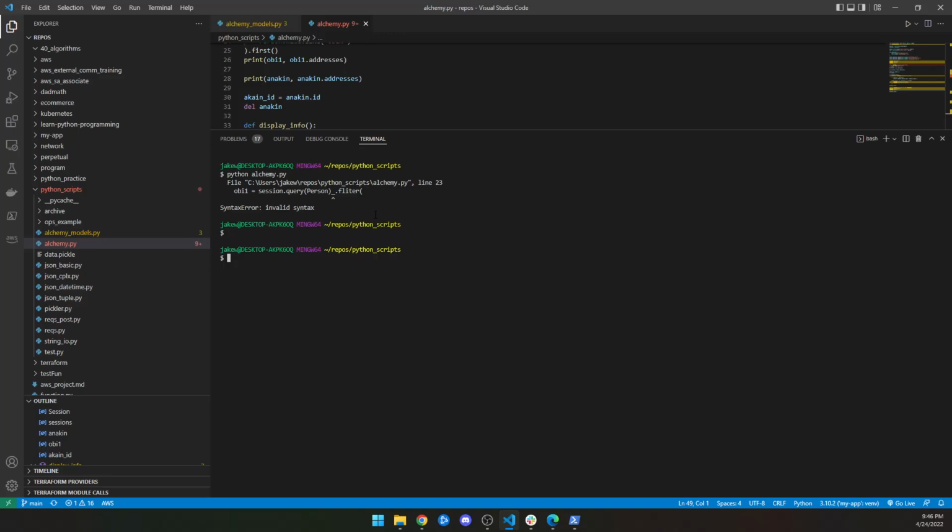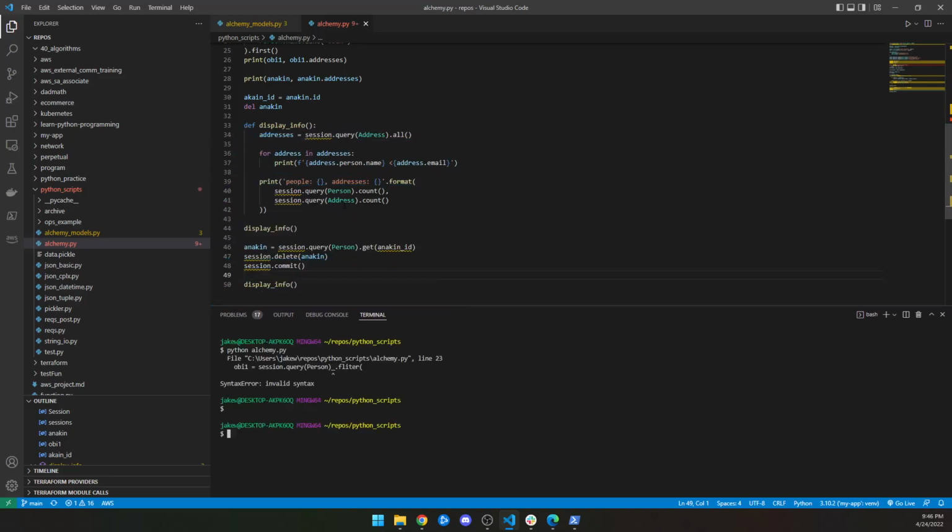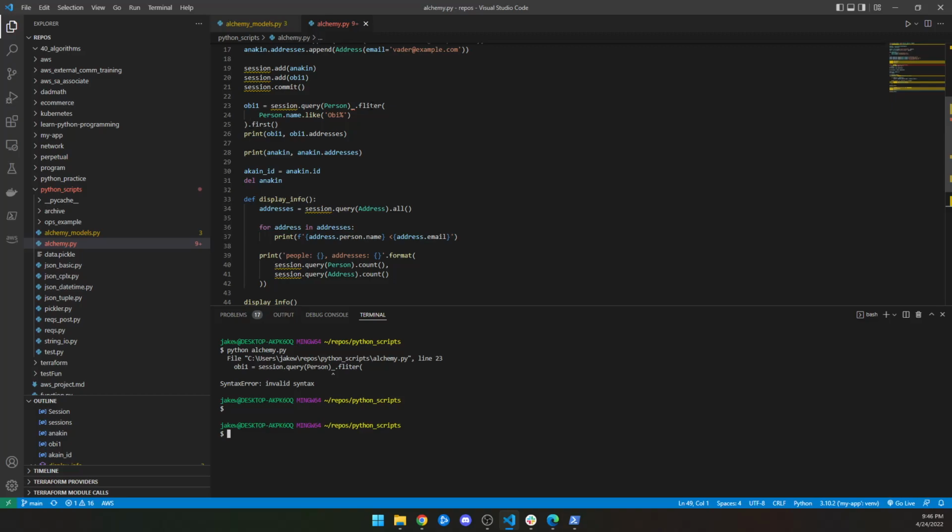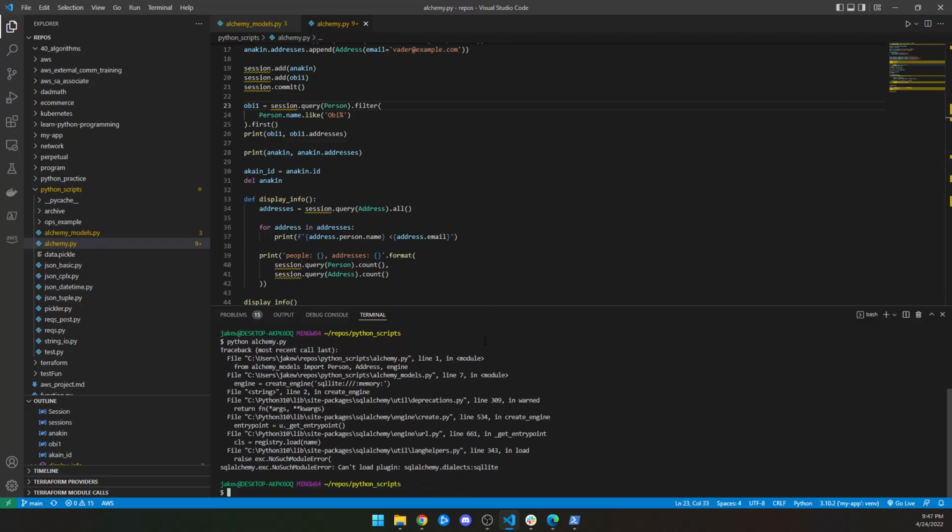Okay, so first thing we need to do is spell filter correctly on line 23. So line 23, here we go, .filter. I don't think there should be an underscore there at least. Correct me if I'm wrong, but I think that'll work. Let me see here. No, that should be right. Okay, so let's try it again. Let's find the next error.